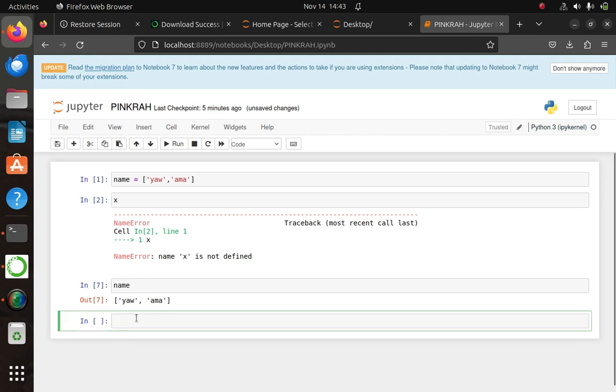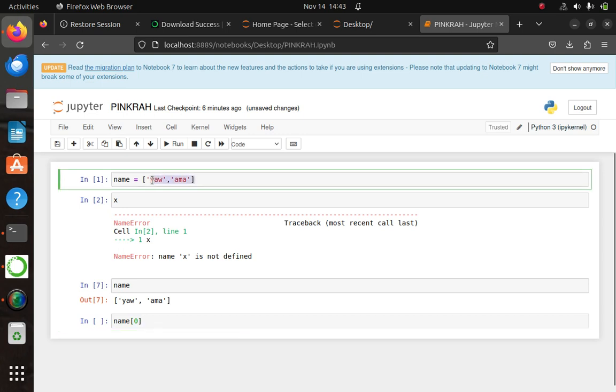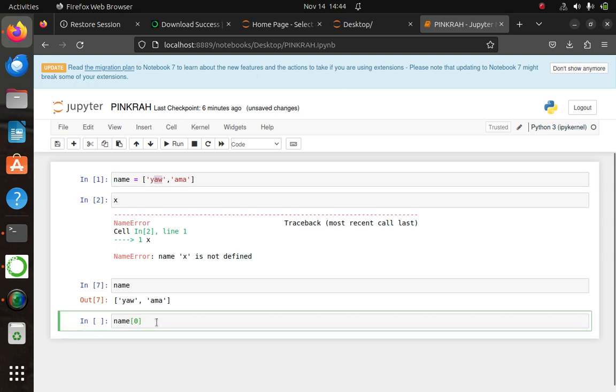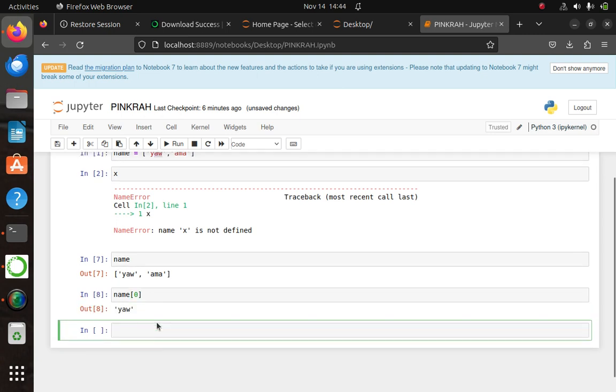Okay, so with Python, it starts counting from 0. Let's see something. As we assigned name to Yao and Ama, right now if I want to display only Yao, I will just type in name and then the square brackets. Then I will type in 0. This 0 means it's just going to call only the first word there. So the first word there was what? Yao. So then I press shift enter, and it's just going to display only Yao.